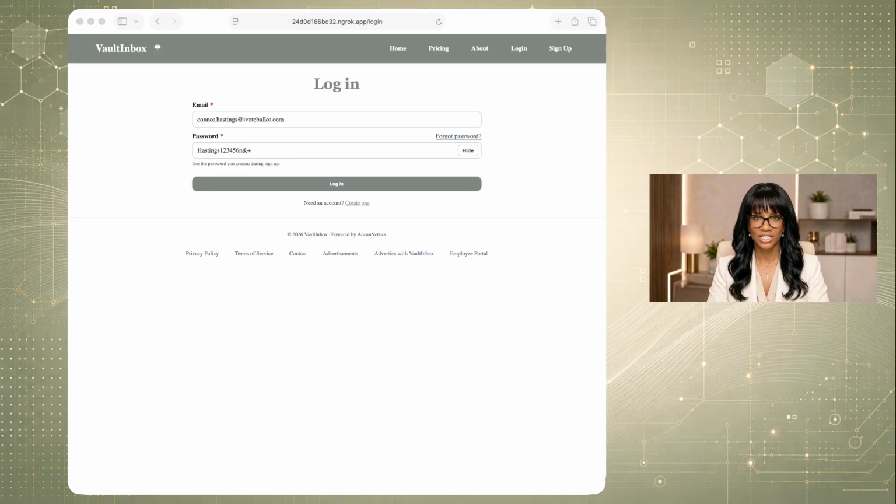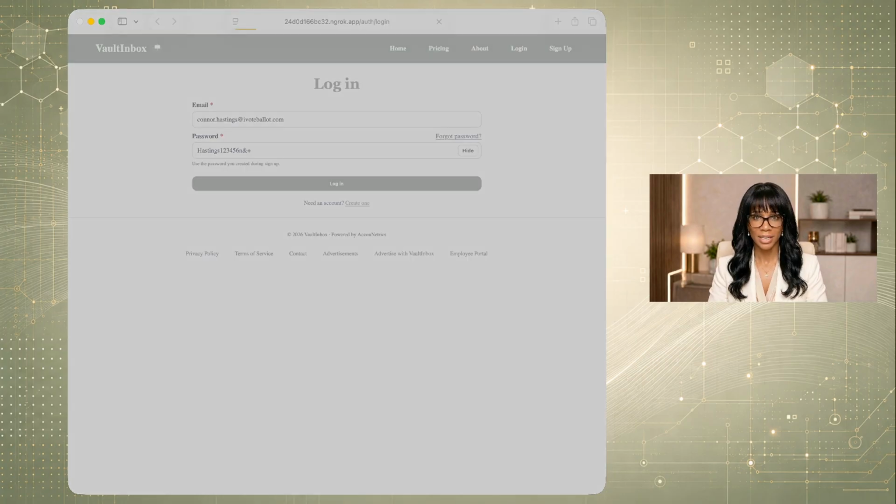In this demonstration, we will examine how a recipient securely authenticates and opens a certified delivery using vaultinbox.cloud protected delivery access controls. The recipient begins by signing in to the vaultinbox.cloud account using the registered email address and password.